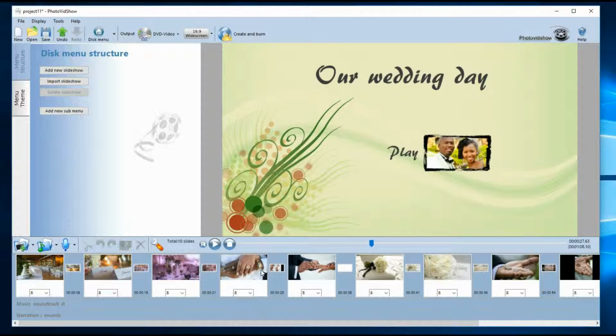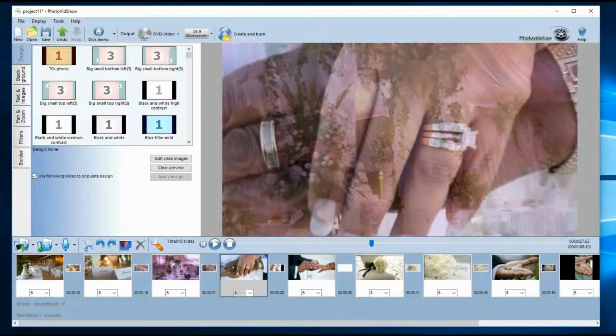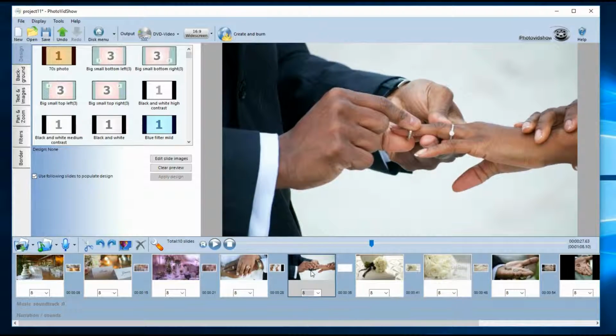Well, I hope you've learnt a lot today. In this tutorial we've shown you how to set the transition effect between two slides, and I'll see you for the next tutorial.